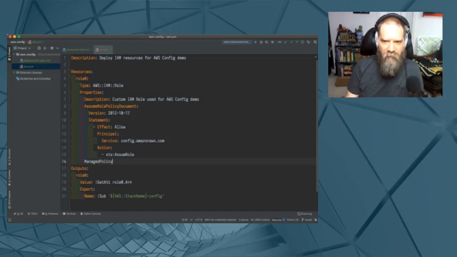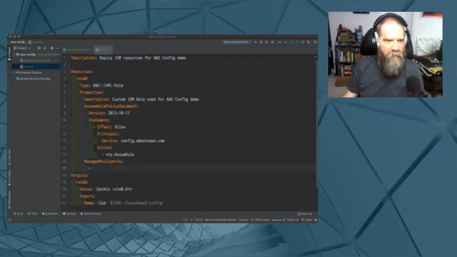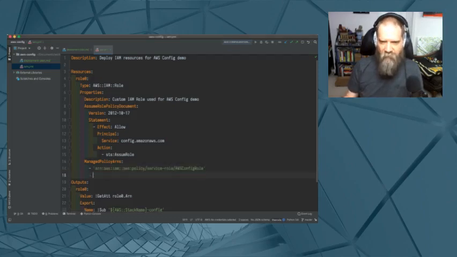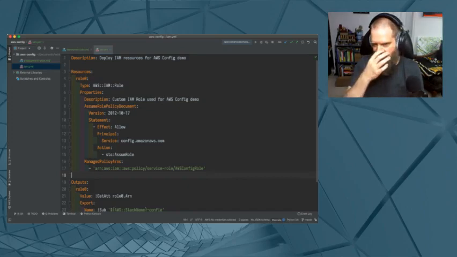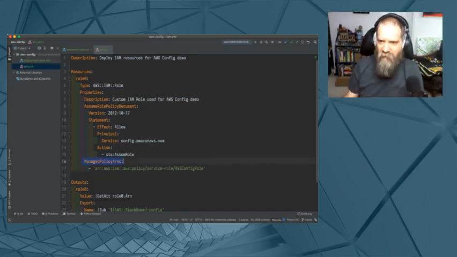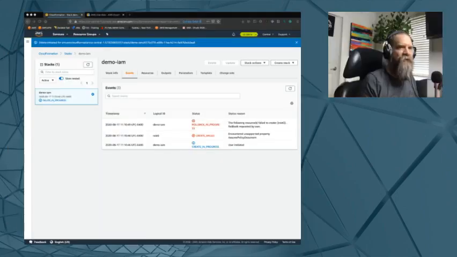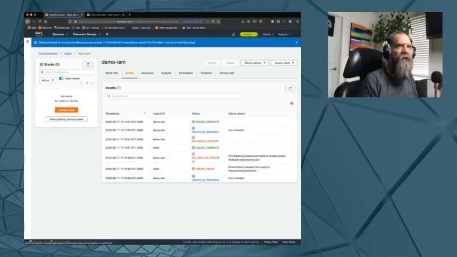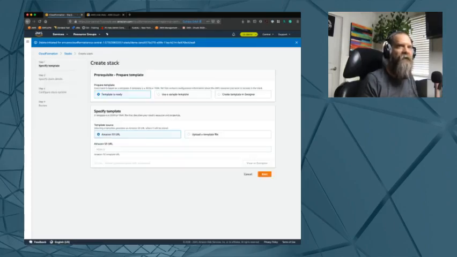Managed policy ARN. And I cut and pasted this earlier as well because it's long and I didn't want to have to remember it. So there we go. Okay, so it's actually a good failure because without this, config isn't going to be able to actually do what we want. So let's try back over to the browser here. All right, so that's done. Let's create a new stack. We'll re-upload that IAM template.